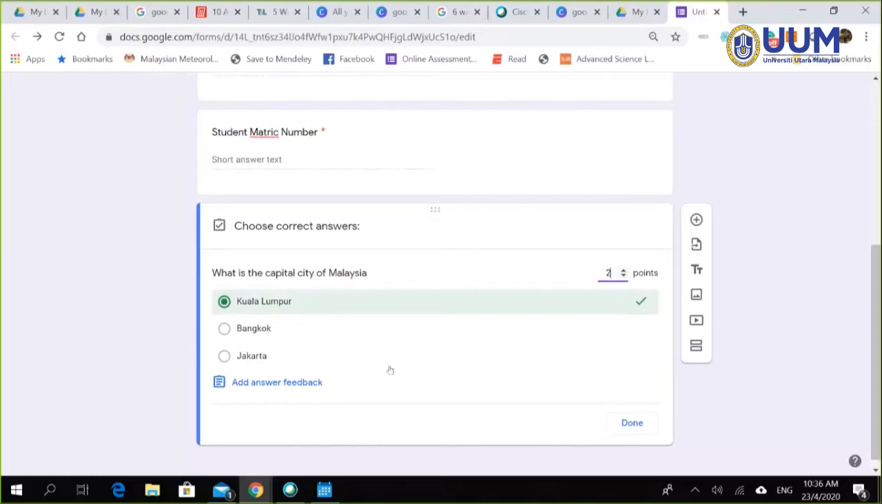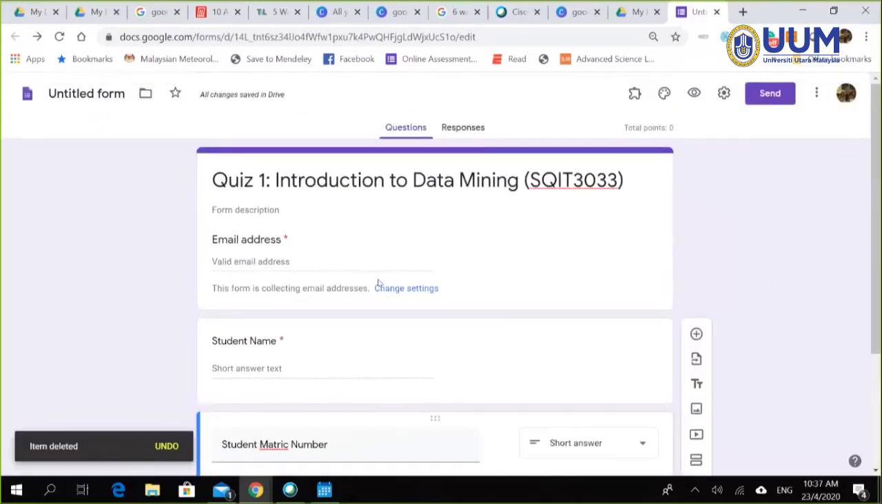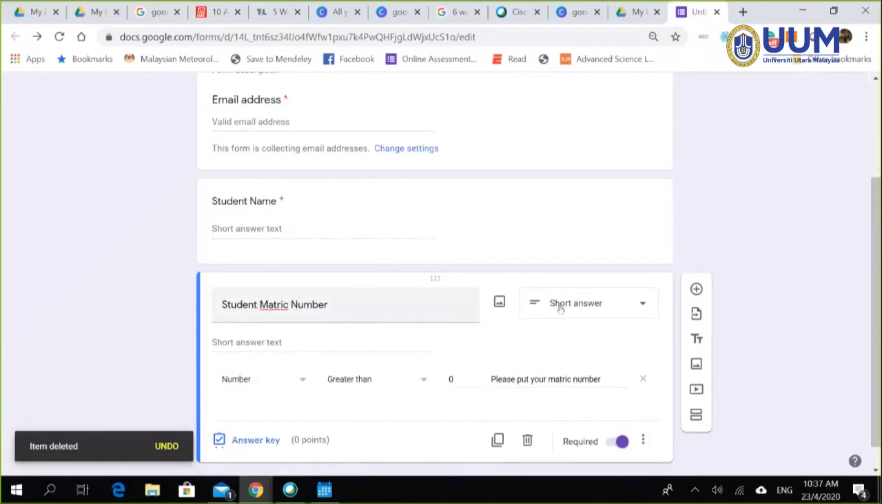Okay, do I need to repeat it again? Okay, repeat again. Let's say, for example, I delete this question. I delete the question first, click done. Now I have only three fields: email address, student number, student name, and student message number.